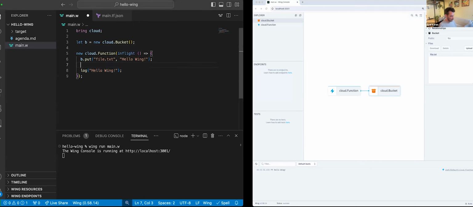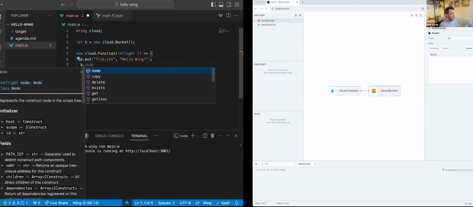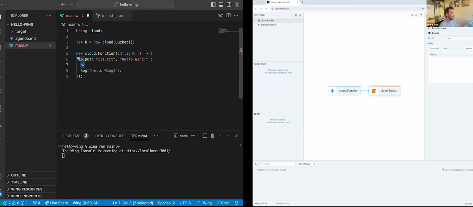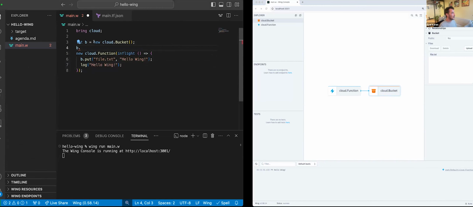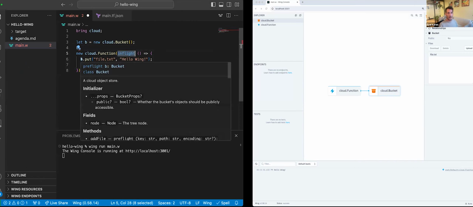So if I go and do b dot here, I can see I have copy, delete, exist, get, all the stuff that the developer would probably assume that we need to do on a bucket. But if I go and do b dot here in pre-flight, this code that happens here is translated into CloudFormation or Terraform or provisioning engine, while this code as part of the in-flight is translated into JavaScript.